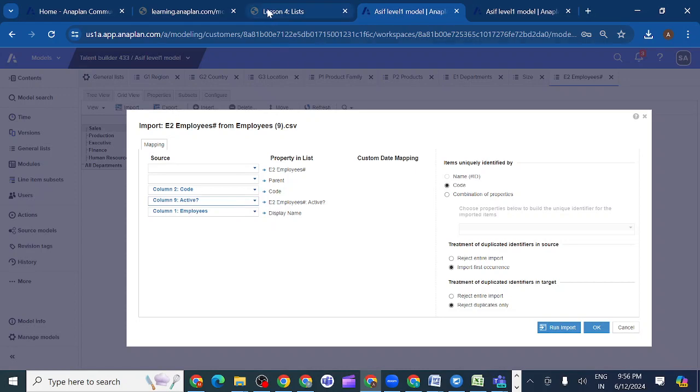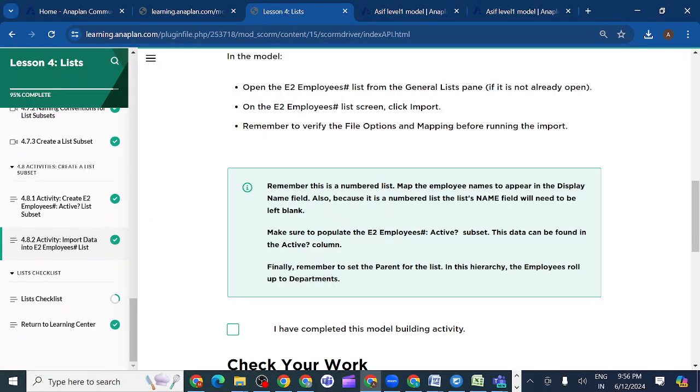So let's go for another instruction. Finally, remember to set the parent for the list. In this hierarchy, employees roll up to the department. What is the parent for the E2 employees? E1 department or not? Yes, the department. That is what they are guiding: employees roll up into departments. So E2 employees will roll up into departments.